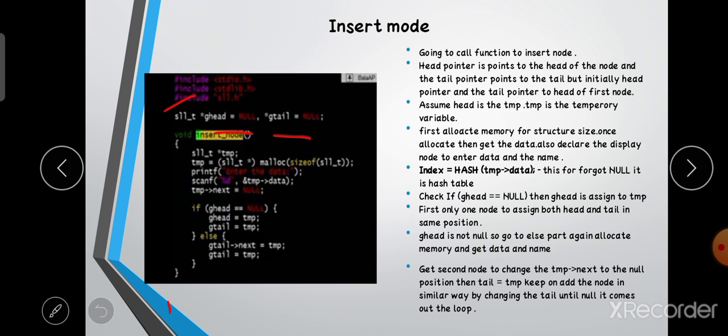If head is equal to null, then head is equal to temp, and tail is also equal to temp. In the first one, this is 2. I enter the data as 3 only. We check whether head is equal to null. No, it is not equal to null, so it goes to the else part.